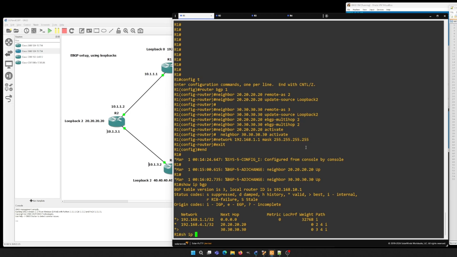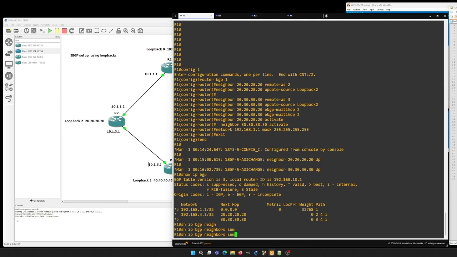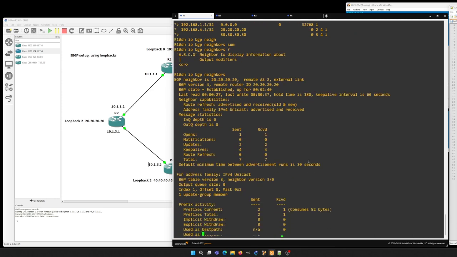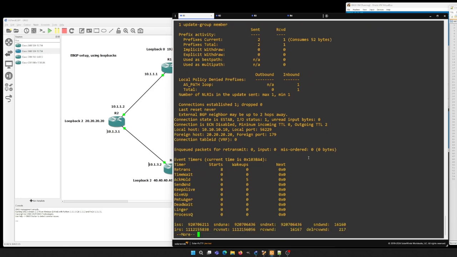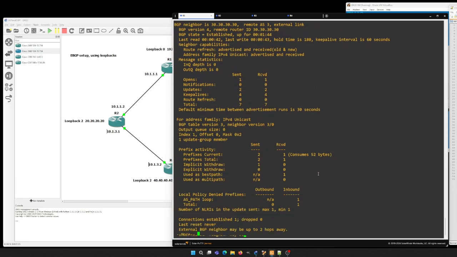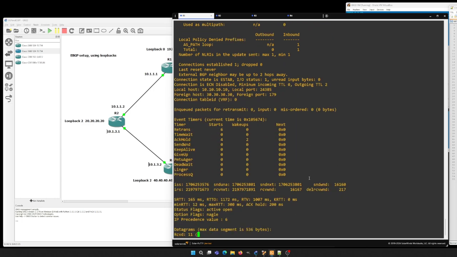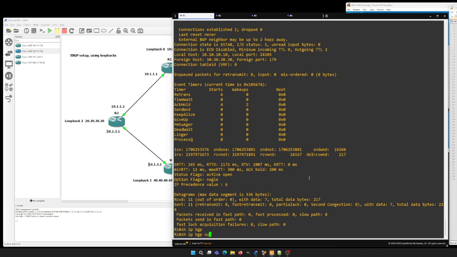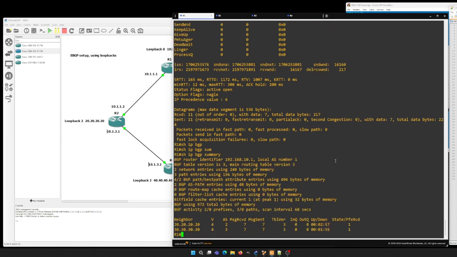And show IP BGP. You can see that all the neighbors have come up, and we can also see BGP summary, which is probably easier to see the neighbors. We can see that the new two neighbors are up and in the correct state.